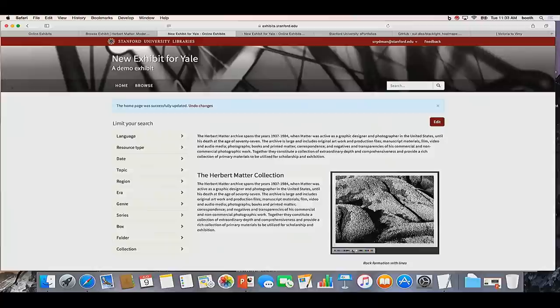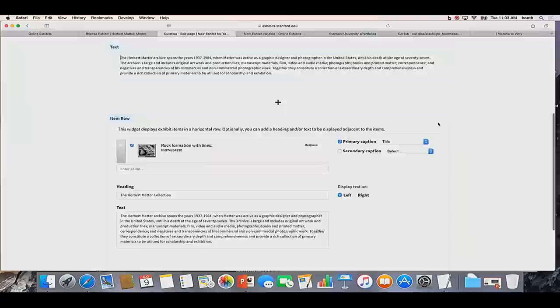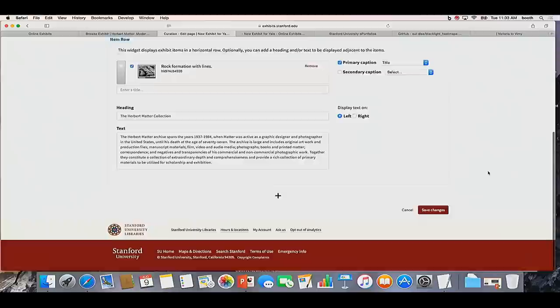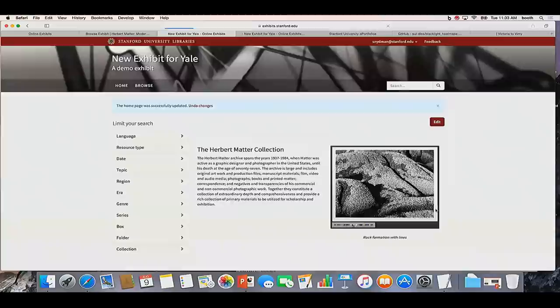And so now we have this nicer looking block. In fact, I like that better, and it's redundant, so I'm going to go in and delete the text block that I created. And when I save that, now we have the start of a better looking homepage.